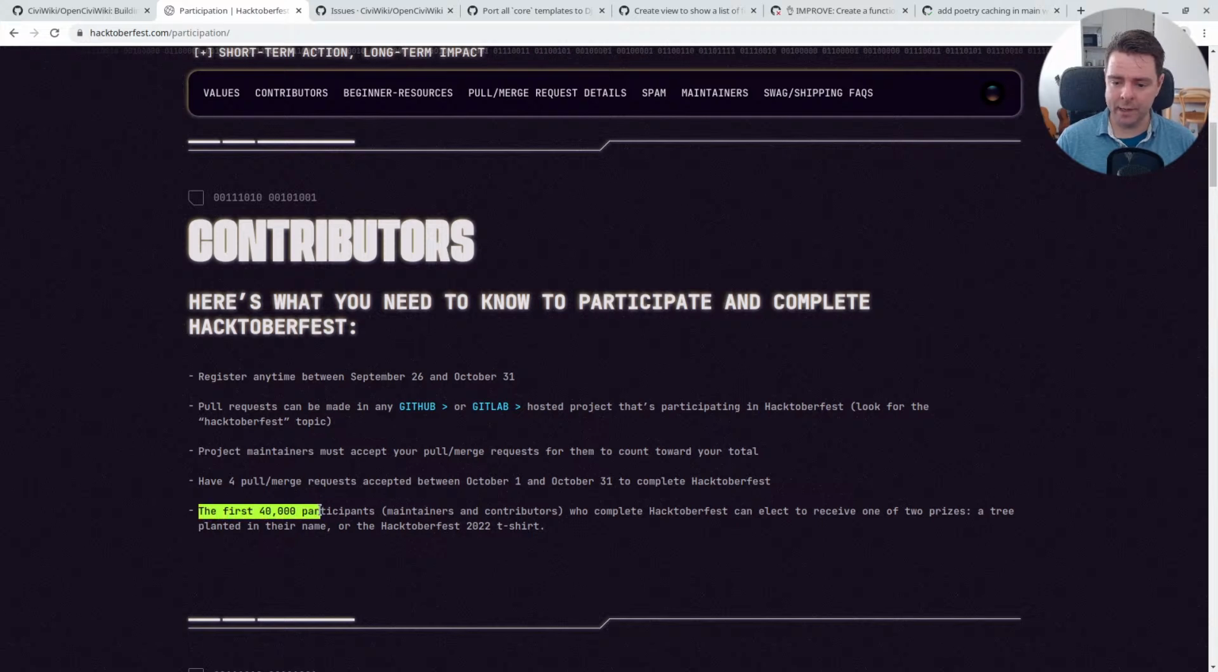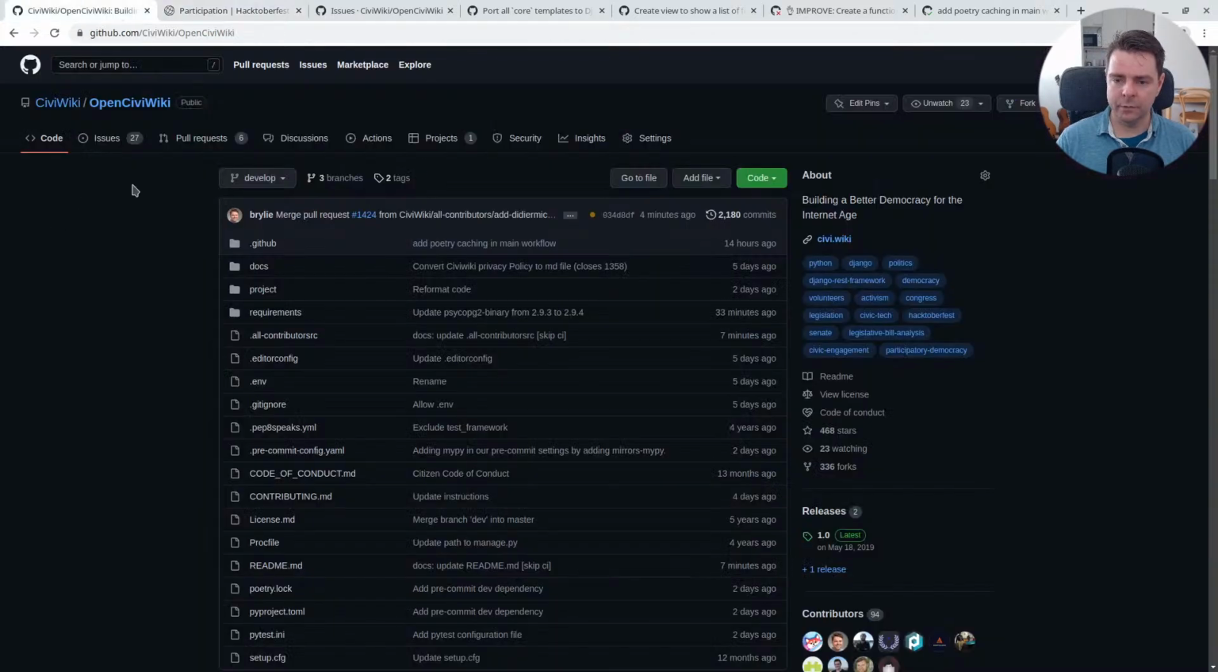The first 40,000 participants can have a choice between one of two prizes, a tree planted in their name or a Hacktoberfest 2022 t-shirt. So again, all of your efforts, contributions to CiviWiki during this month can and should qualify for this Hacktoberfest. We've already gone through the steps to mark the CiviWiki project as a participant in Hacktoberfest.